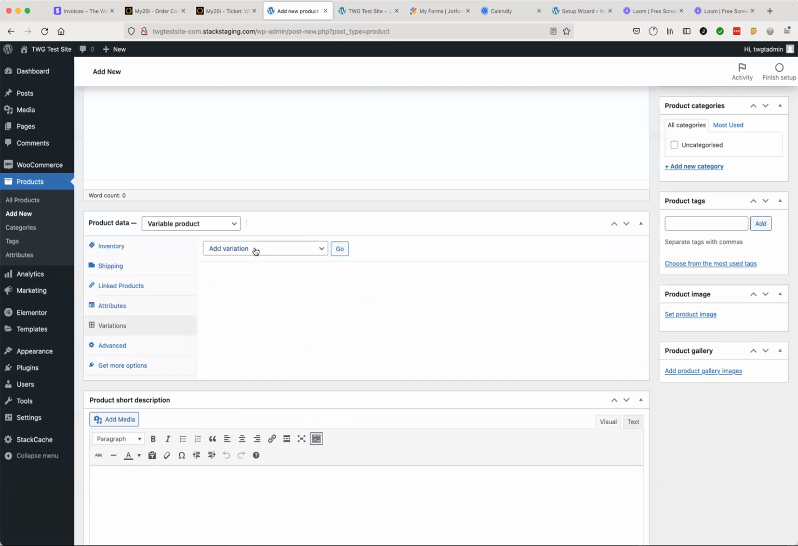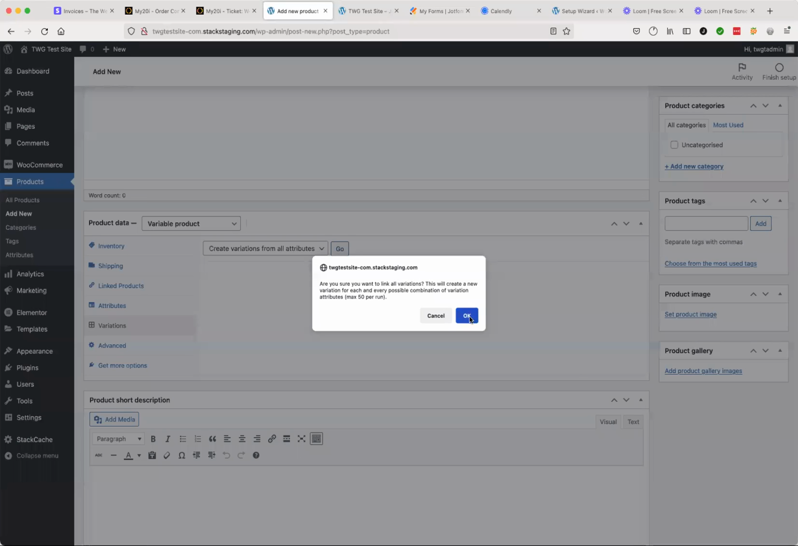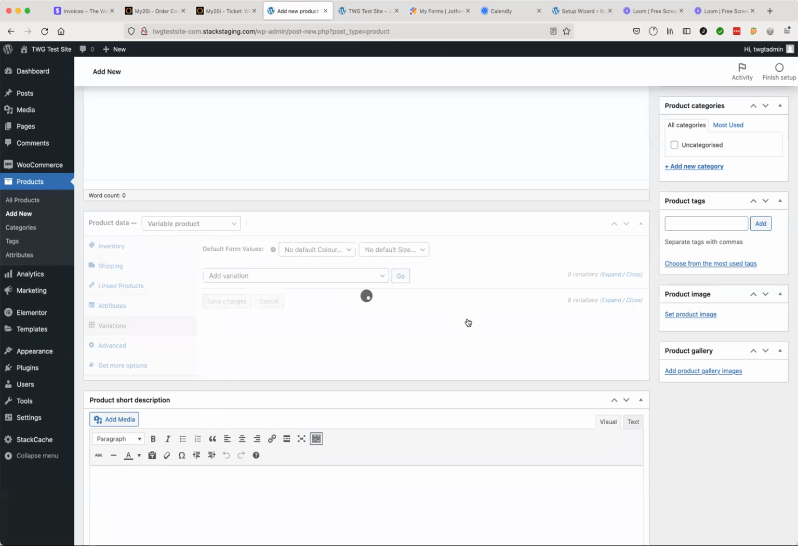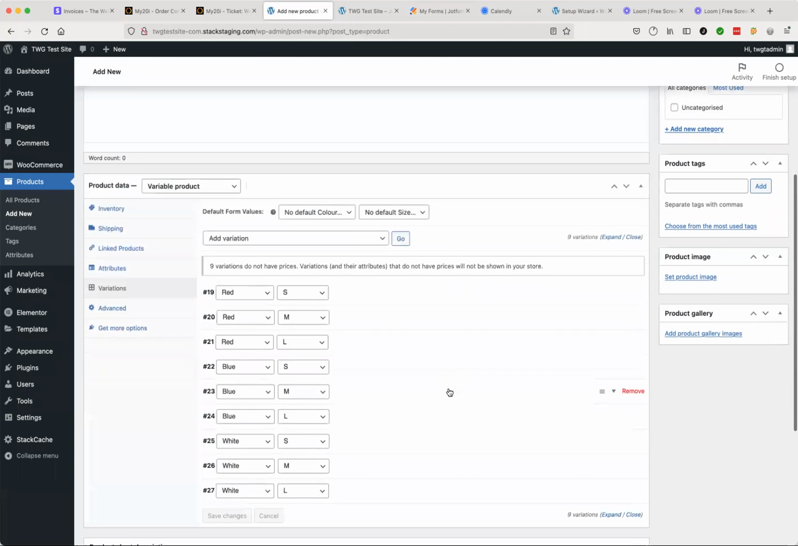I get an option here. It says Add Variation. But the one I want from the drop-down list is create variations from all attributes. When I do that, it's going to think about it for a while. It's going to say, are you sure? Yes, I am. And there you can see it's added 9 variations. That's because we had 3 colors and 3 sizes. So we've got 9 different options that the website has generated. I'm going to click OK, and then those will appear on the list.